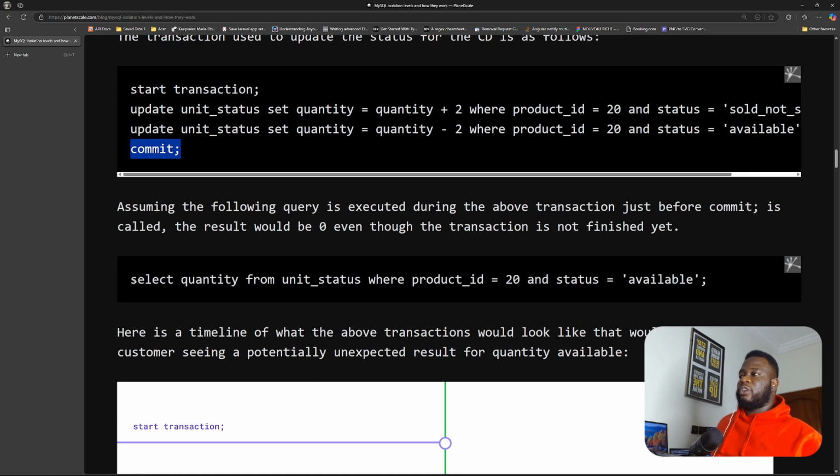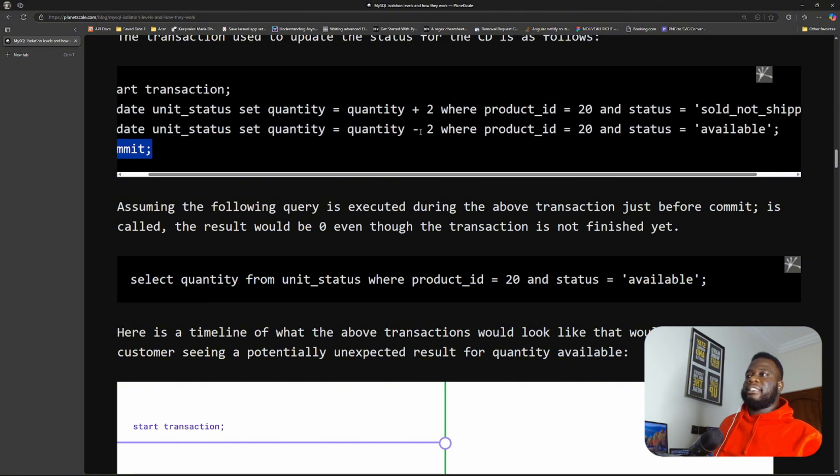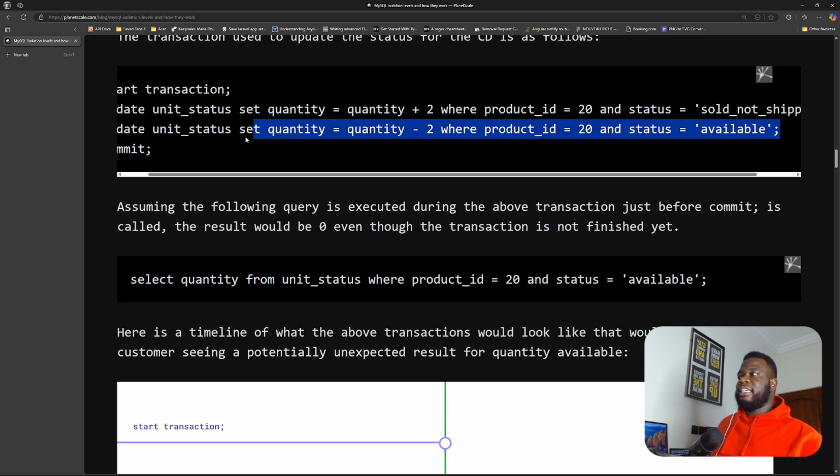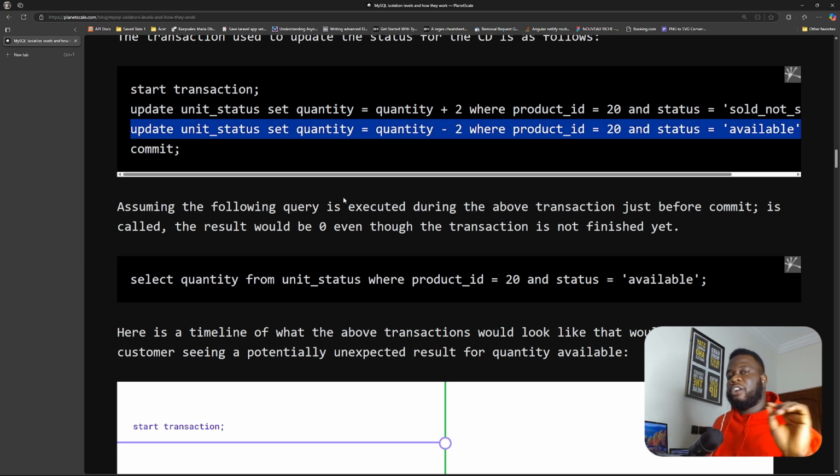And now this transaction decided to select quantity from unit status where product is 20. Now remember, if 2 has been deducted from the quantity, then it means you are left with 0. But technically this transaction right here has not been committed, so we cannot say for sure that will be the final state of the record.